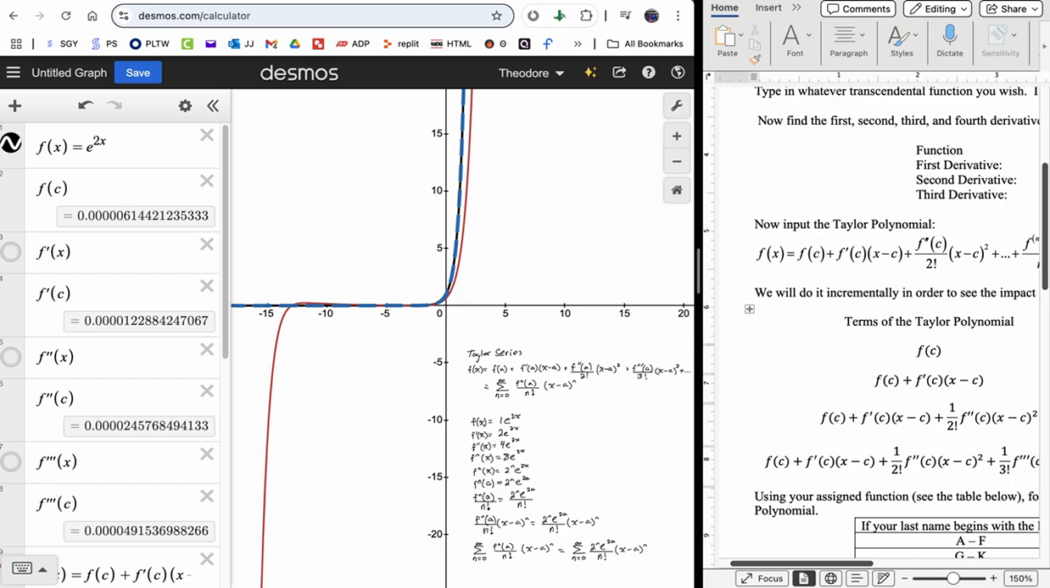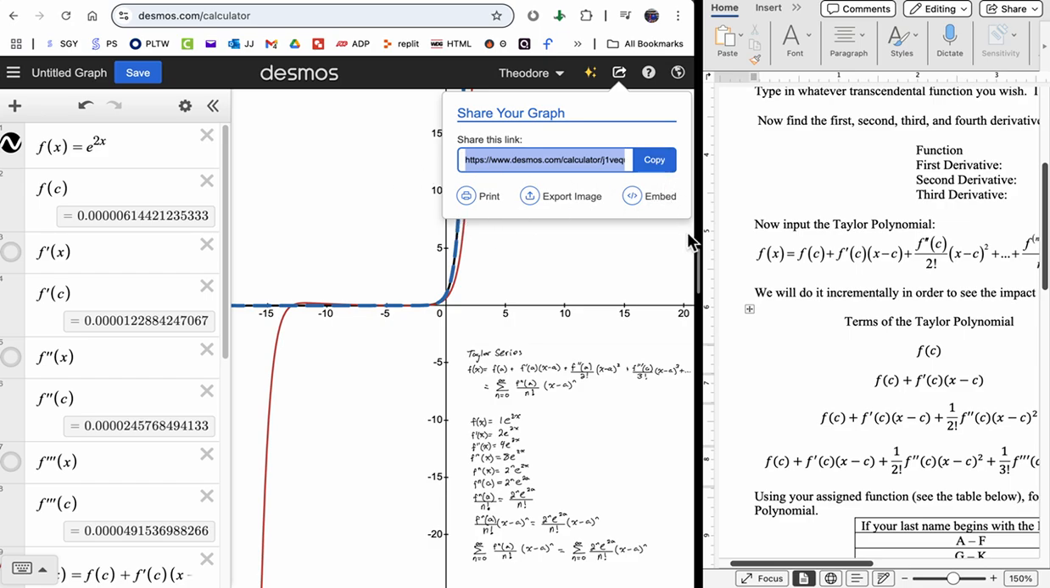All right. So once you do that, save it, give it a nice title, and then share the graph into Brightspace. All right. And that's your tech assignment.